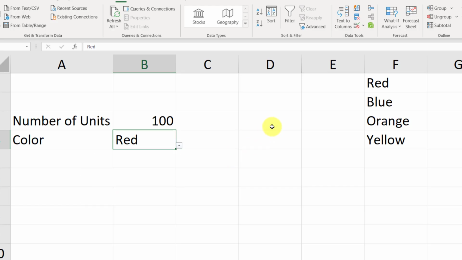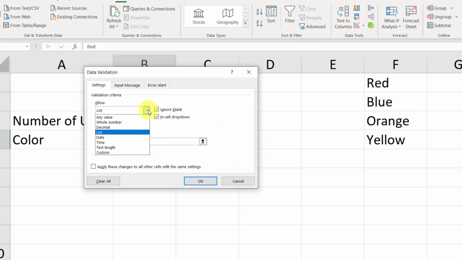So data validation is a helpful thing that you can use for other people or yourself. You can create this list. There's even some custom options where you can type a formula, and if it returns a true, then it's accepted. If it returns a false, then it would be rejected. So lots of options here, but these are just the basics.